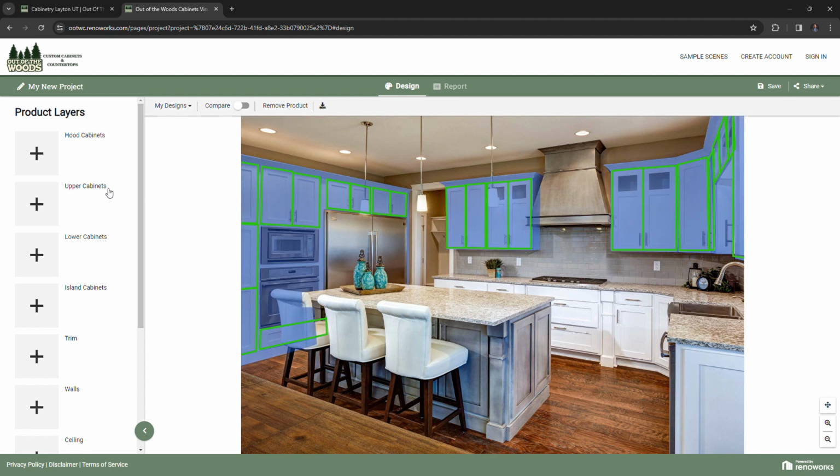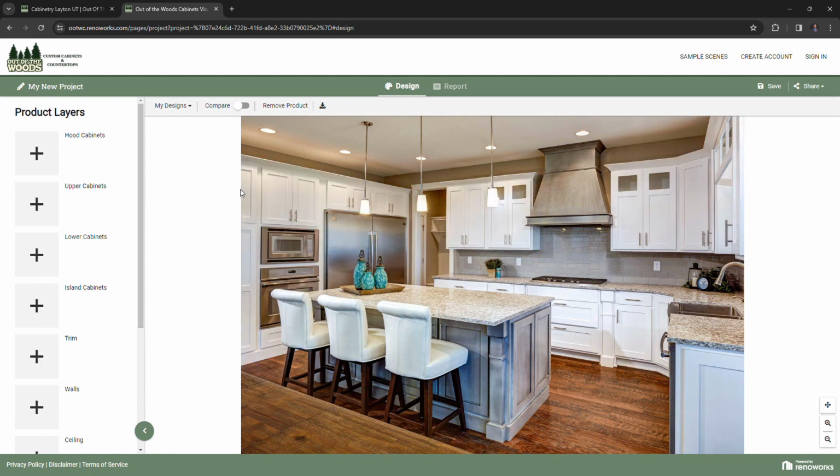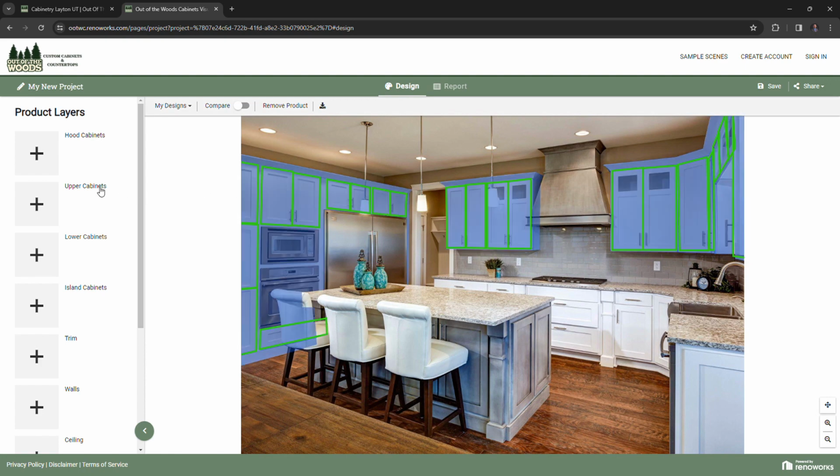When you first make this selection, again, you can choose that from here, or you can actually just click on that within the photograph itself. I may bounce back and forth between those as I go throughout this little presentation here, but I'm going to select our upper cabinets first.